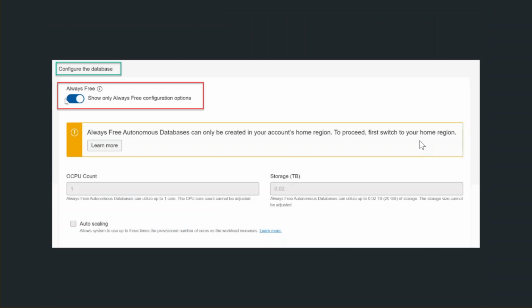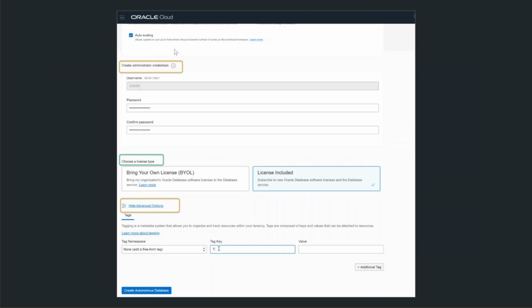Then the next section is configure the database. There is an option for always free, which you can select. Always free has one CPU and 20 gig storage, and you will see here that auto scaling is totally disabled. In my case, I just click the normal one.